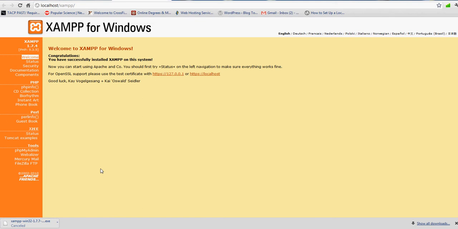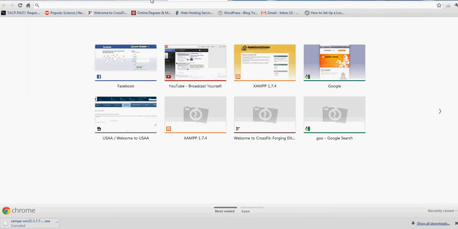Now let me show you what this is for and what you can do with this. I already got a file set up, so I'm just going to go ahead and open up that file.